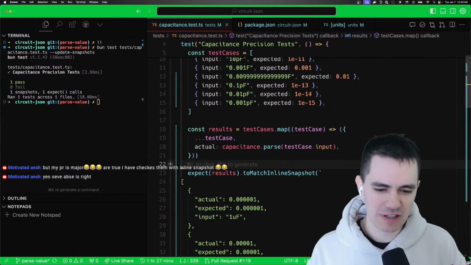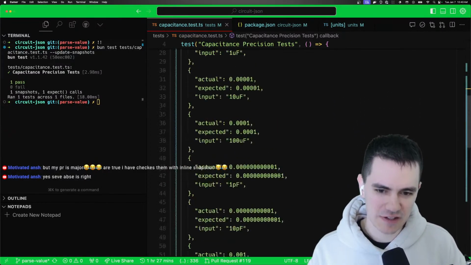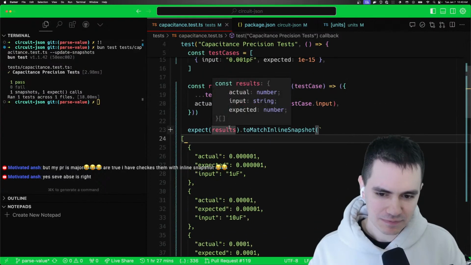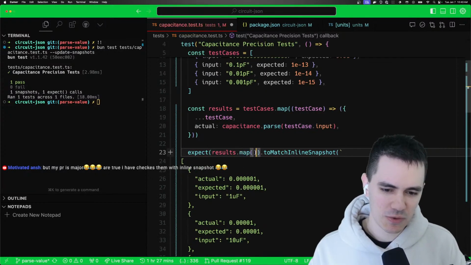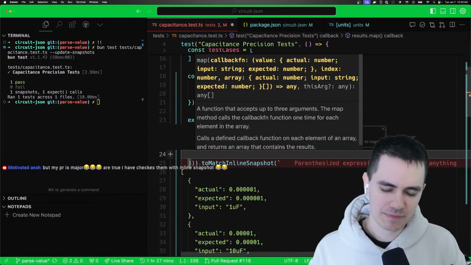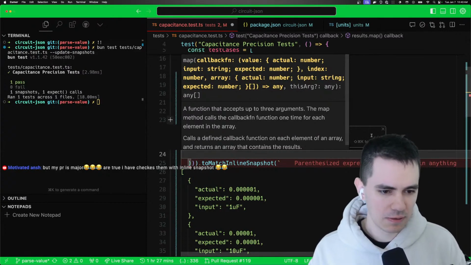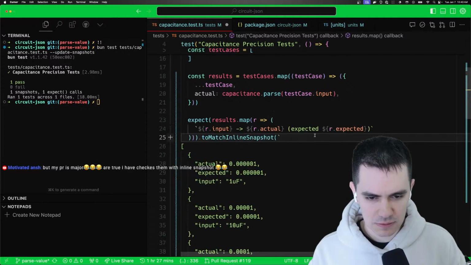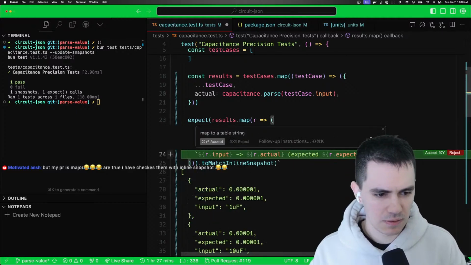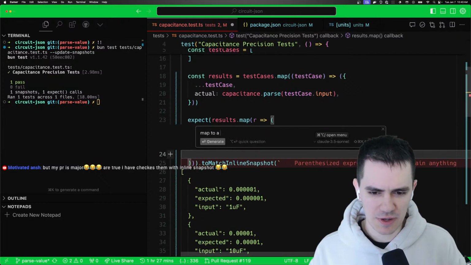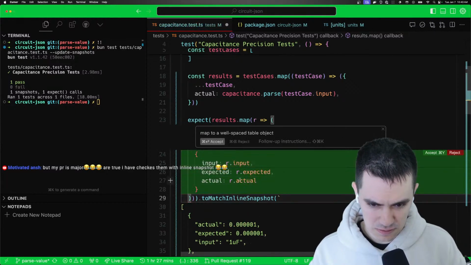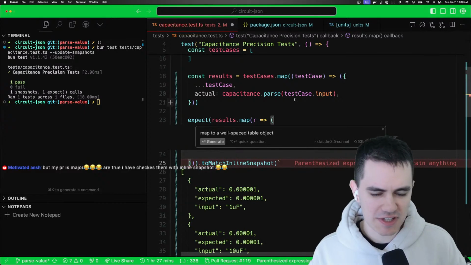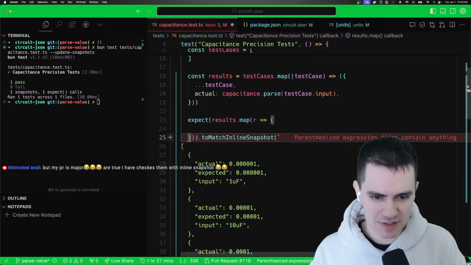Anyway, people should use to-match inline snapshot in a lot of places because it clarifies so much. One of the reasons I love to-match inline snapshots is you can actually make this a table, right? So we can map the results to a table string. Map to a well-spaced table object. What is going on right now? I wish I could use console.table, but unfortunately you can't.